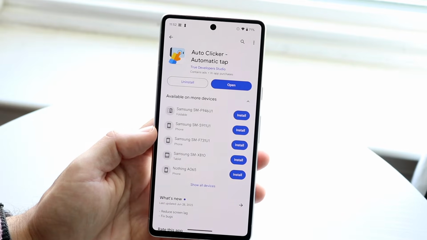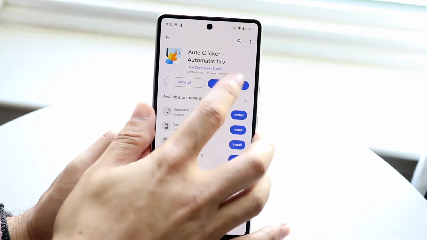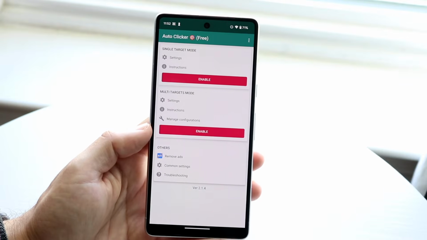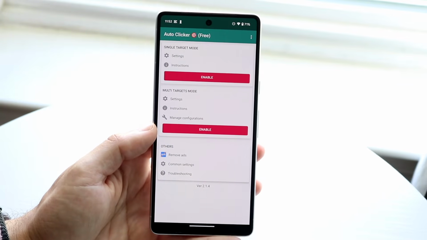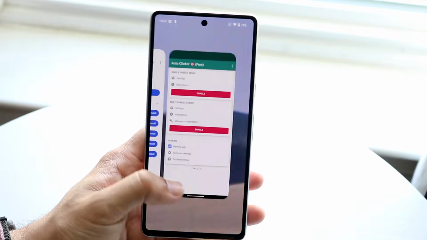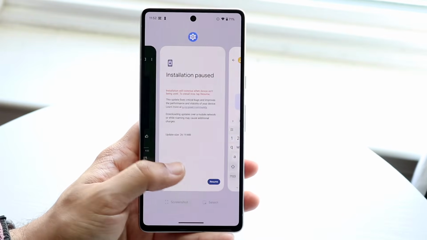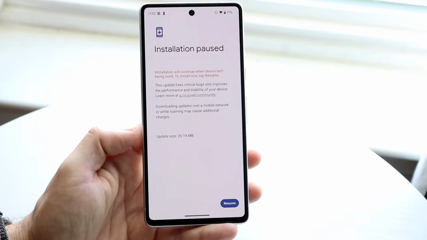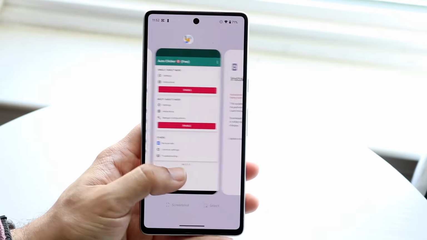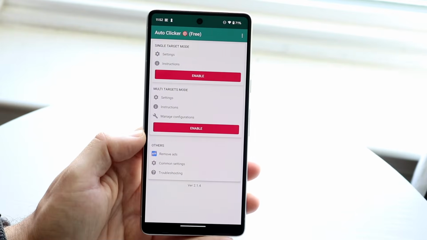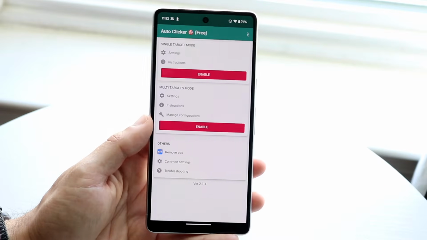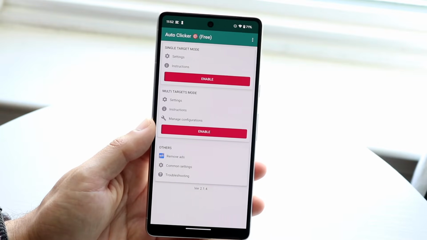Now that I downloaded this one, I can tap on the open button, and it's going to require you to enable this specific application and give it permission in the settings application. So I just gave it permission to what it needed. If you want to do that, you can. If you don't feel comfortable, you don't have to. But when you're ready and you give it permission, you'll come into this page.